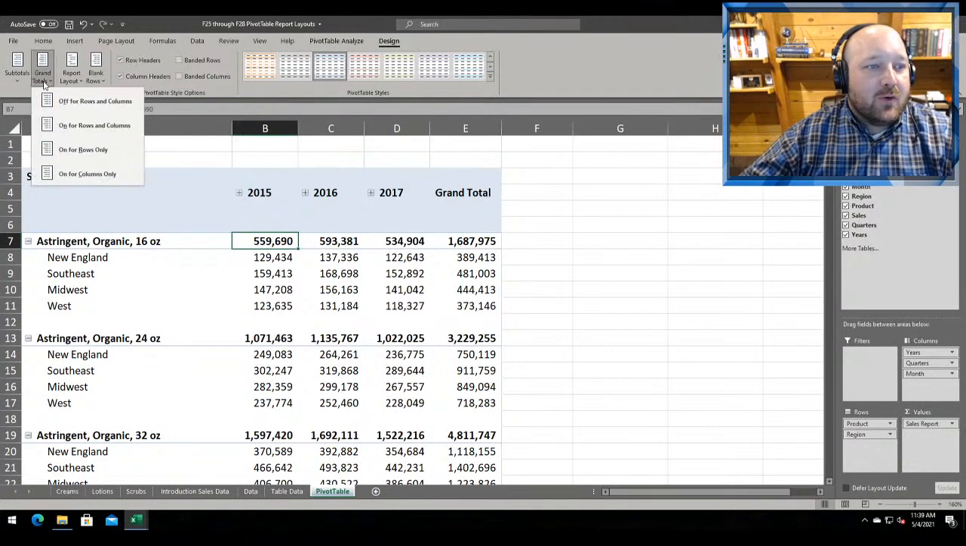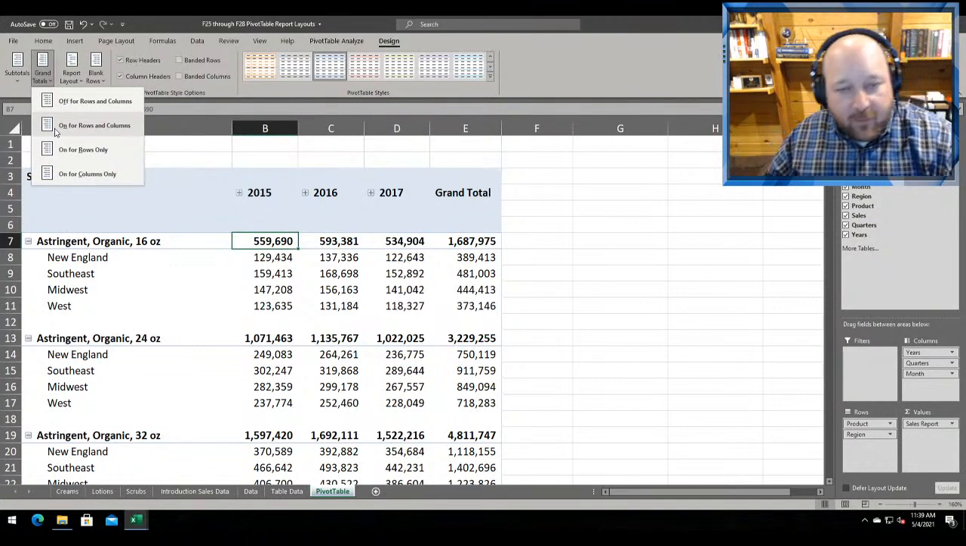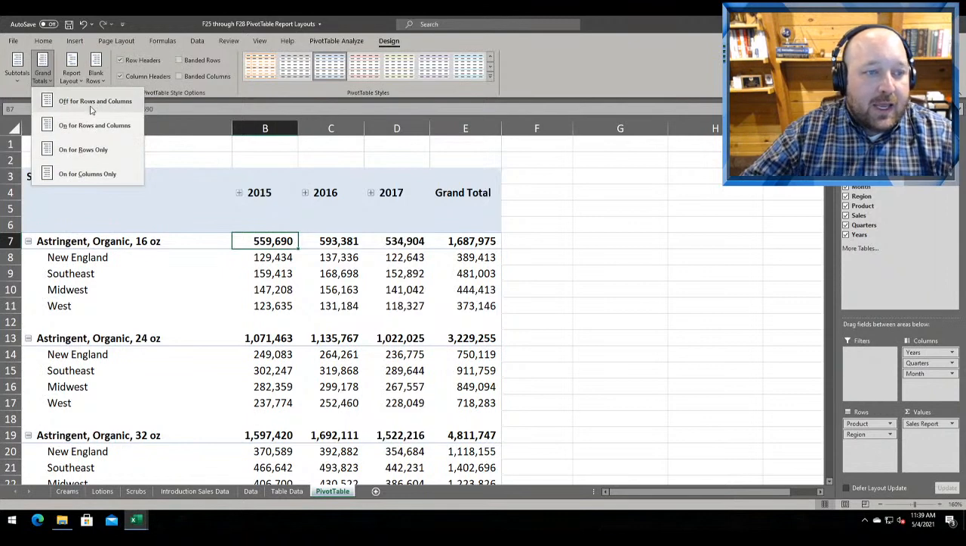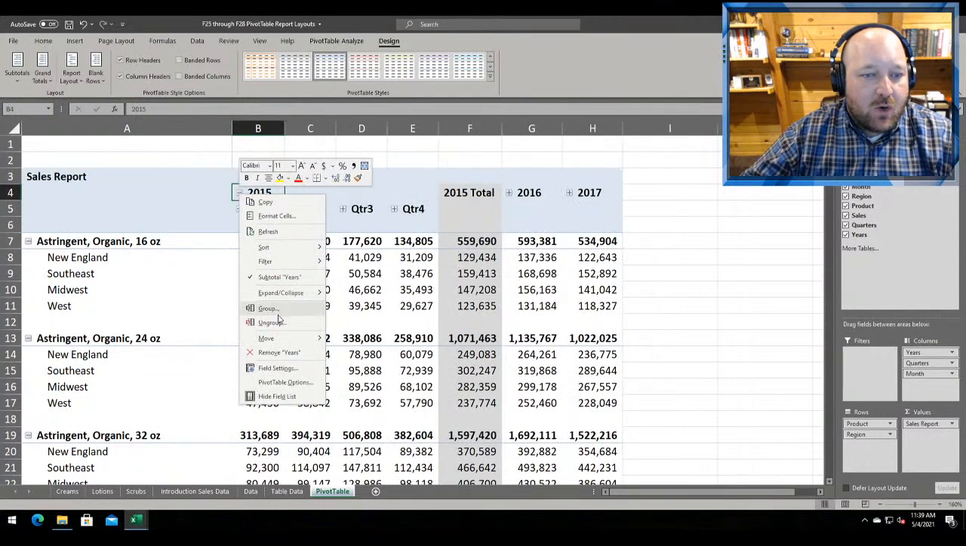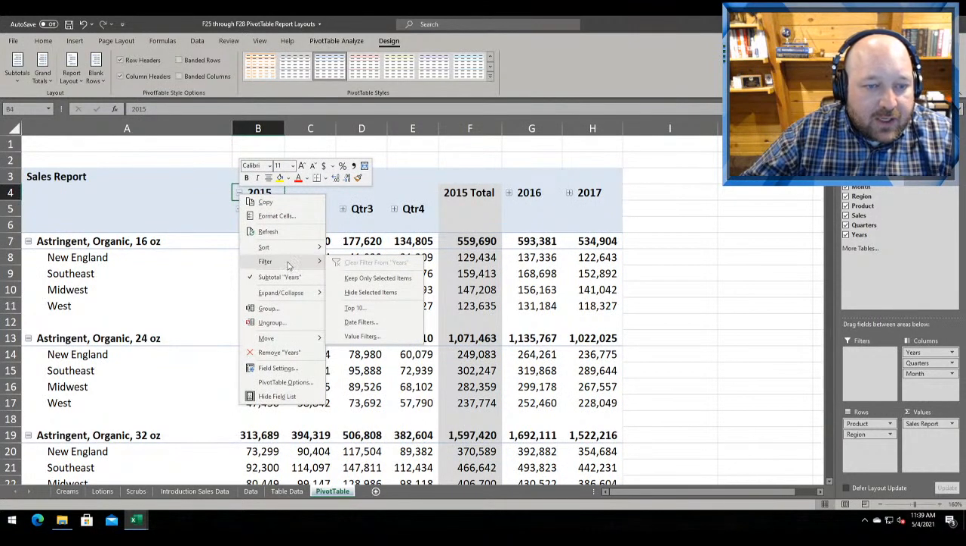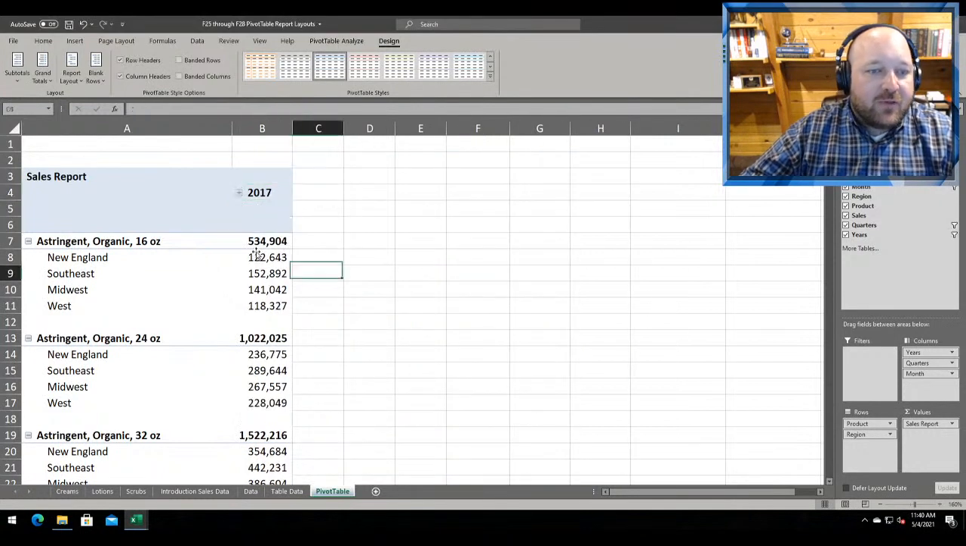Likewise, we have our grand totals. We could turn these off or on for rows or columns. We can have them on for both, off for both, or on for one or the other. It's just a matter of preference. Let's say, for example, I'm going to filter down here to show just a single year. Let's say we only want to show stuff after 2017. So we're going to filter out those other items.